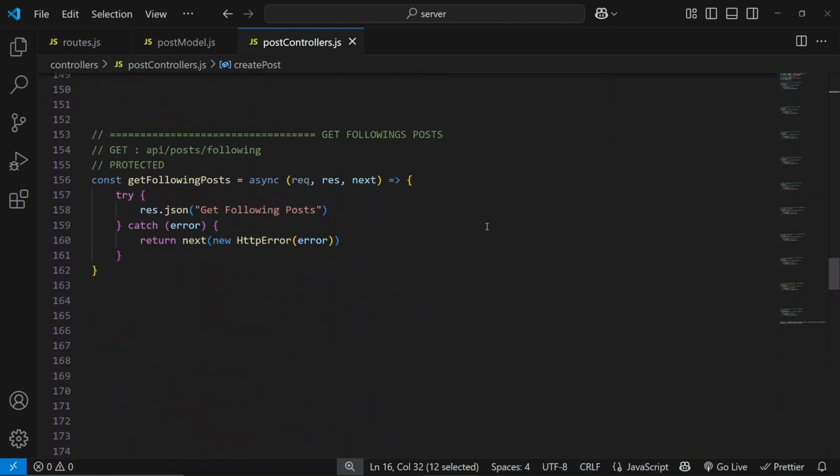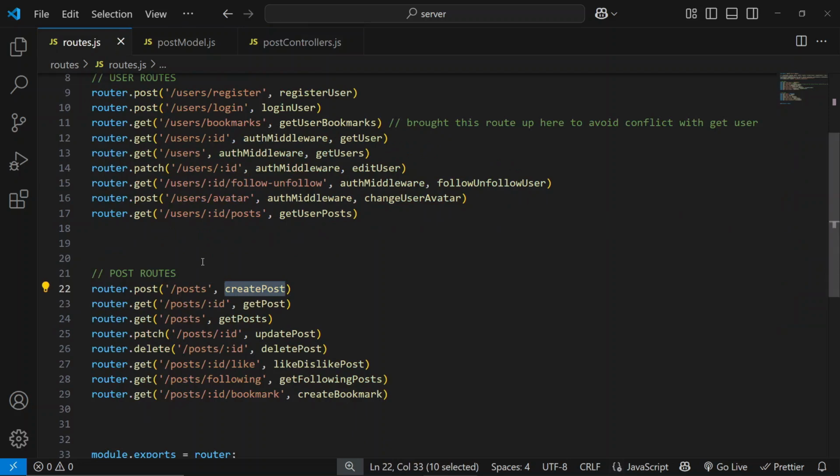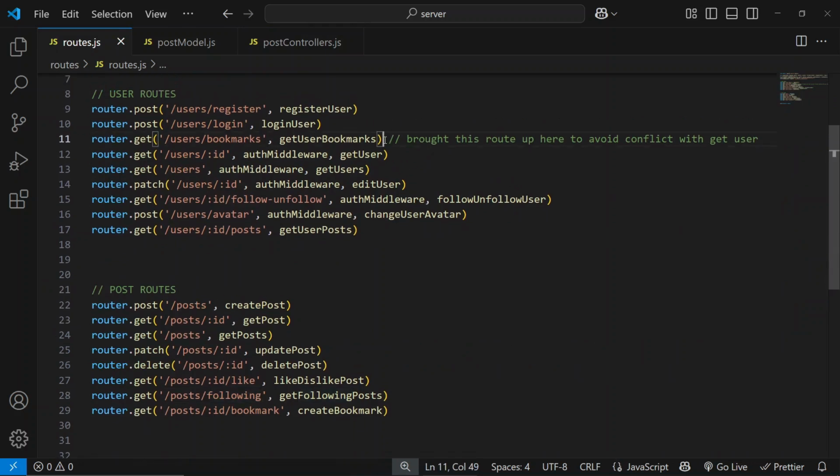Get following posts. Interesting. So let's come back here. Just like we had that conflict here, we are having the same conflict here. So it is actually treating this as an ID. So it is getting a single post.